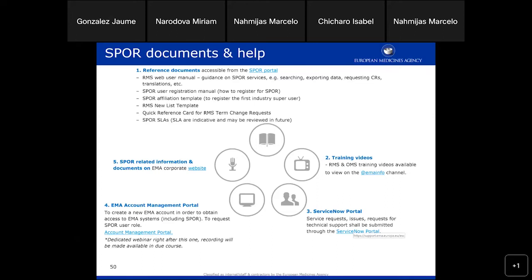ServiceNow should be used for service requests or service issues, or if you need any technical support. You can also see the link to the EMA account management portal, which you will need to create a new EMA account to get access to SPORE in case you don't have it. And last but not least, you will find information on SPORE, including important documentation on the EMA corporate website. And you also have the link to this in the slide.